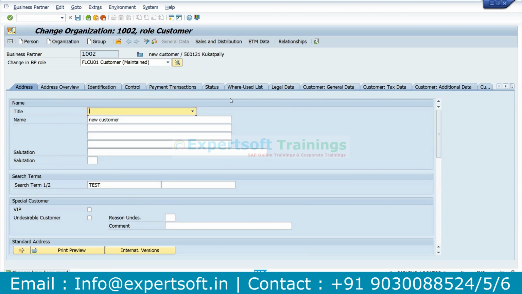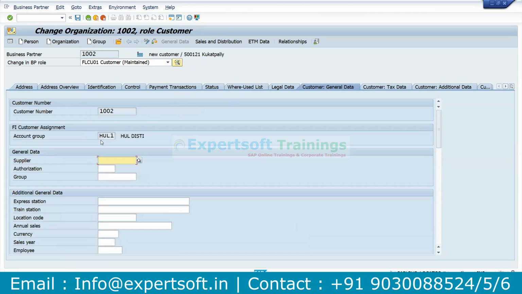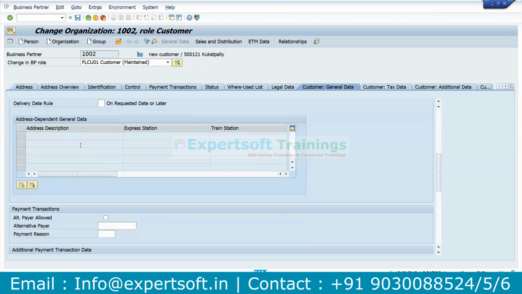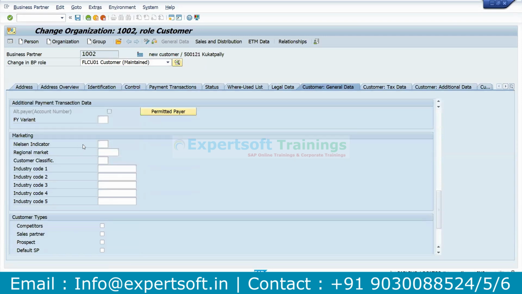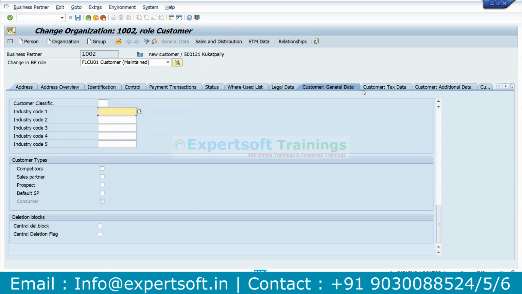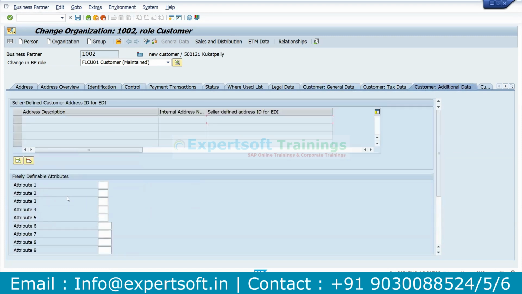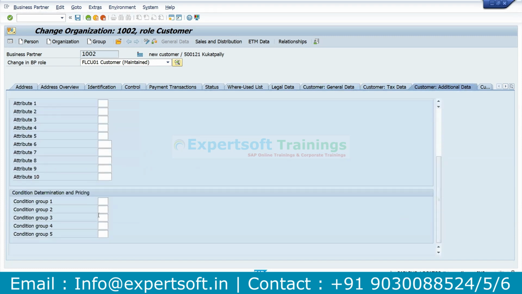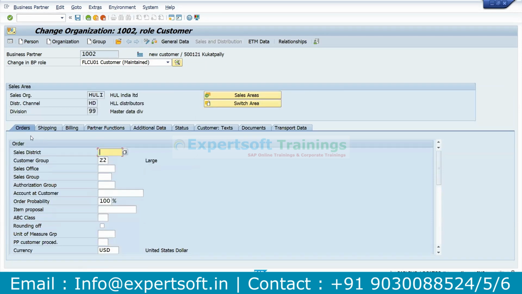What kind of data will be stored in each and every tab? For example, in the customer general data, what is this account group? What is the supplier? What is the authorization? What do all these fields represent? We should know. There is also something called the Nielsen indicator. What is the Nielsen indicator? What is customer classification? How can it be used? What is industry sector? How can it be used? Similarly, in customer master additional data, you will find attributes and condition groups 1, 2, 3, 4, 5. You should know the functionality of each and every field, and we will be discussing all these fields in detail.